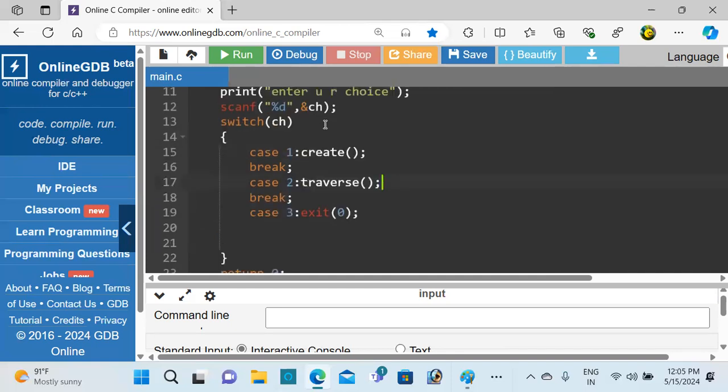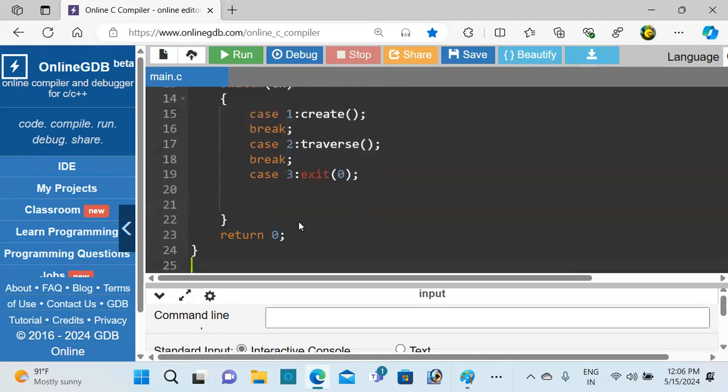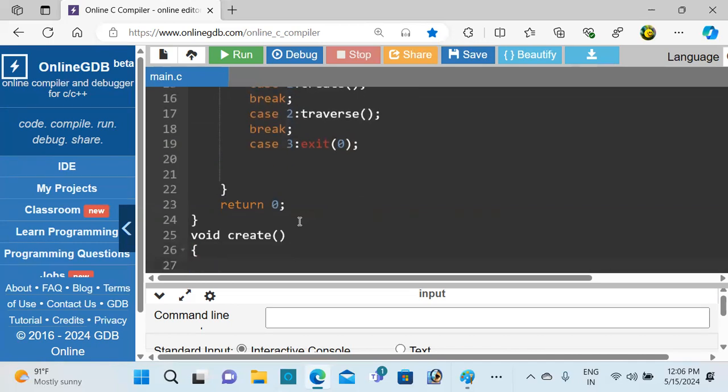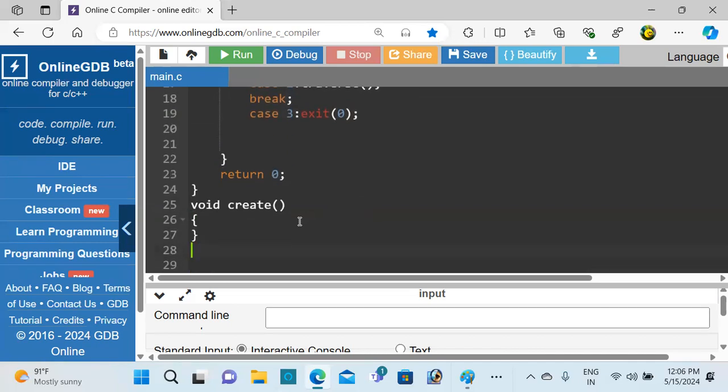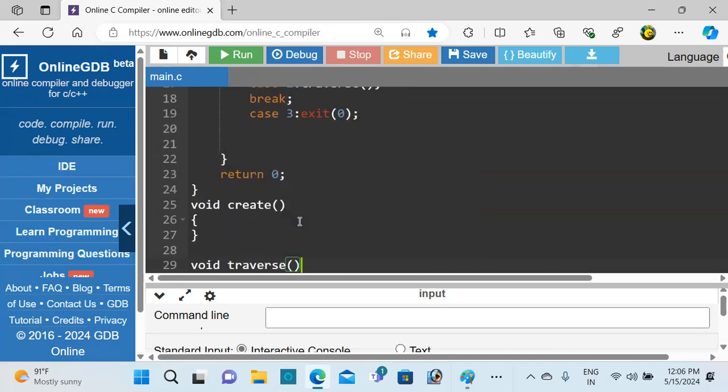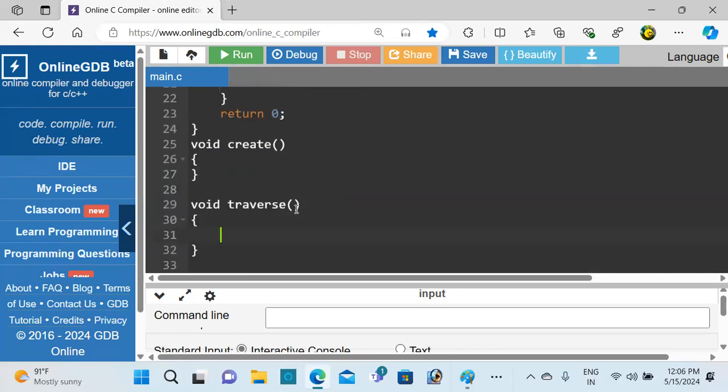So what it means is, when case 1 is executing, suppose here I entered 1. What is the code you have written here? Create is nothing but a calling function. It means it is calling the function called create, void create. And one more function that you created above, traverse, void traverse. Clear?